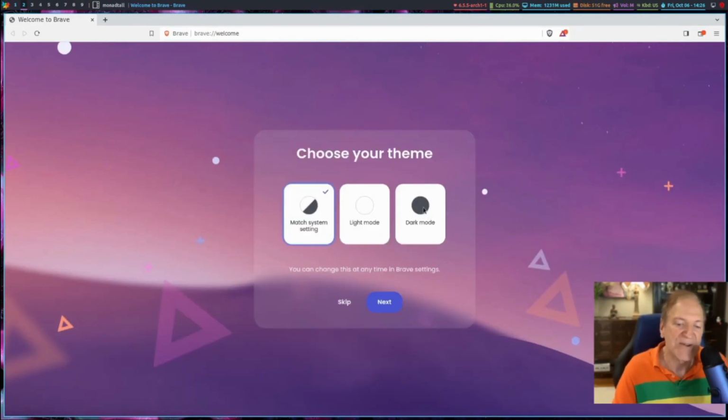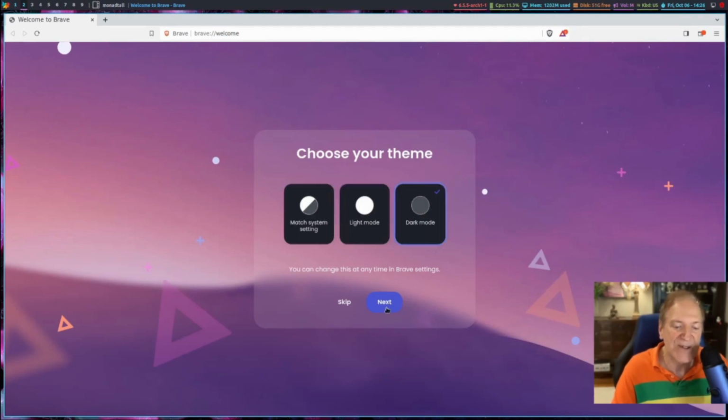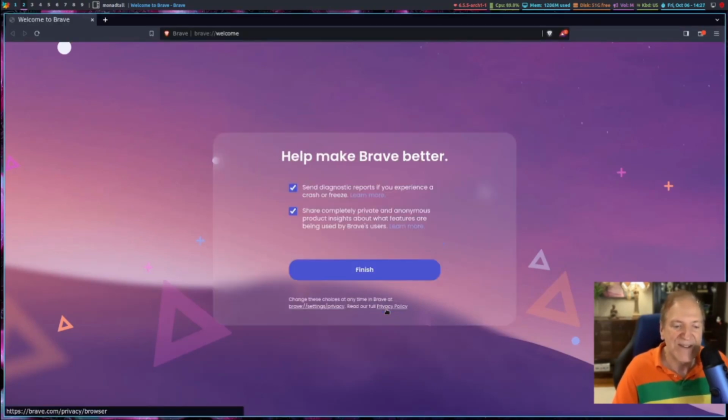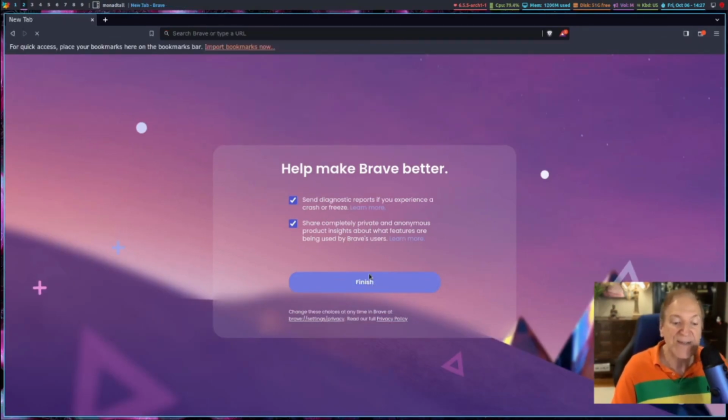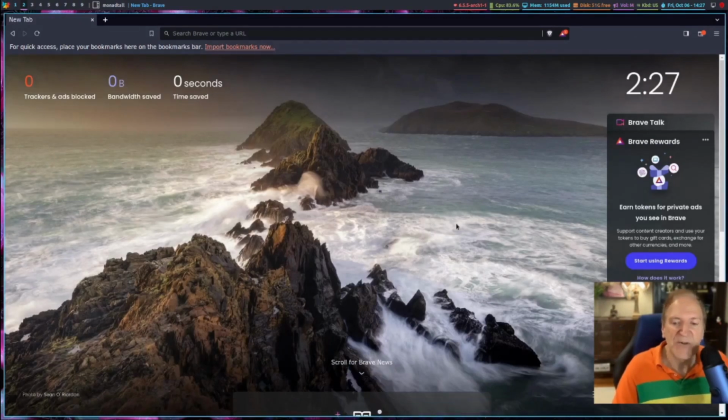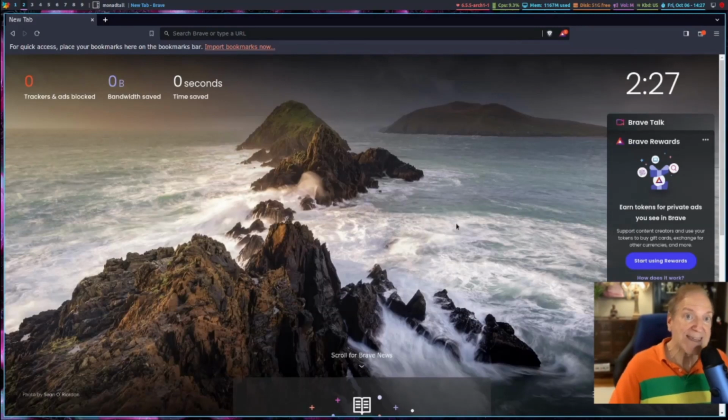And I like dark mode. So I'm going to go with that as well on the browser. Nice feature here that we can just do that. And I'm okay with sending diagnostic reports and stuff like that. Anything that helps the developers improve their product and keep it on top of their game is always good with me. So there we go. Got our Brave browser working and looking good.